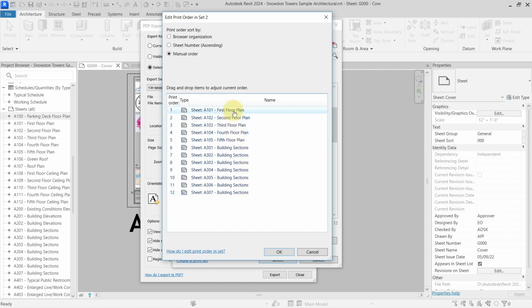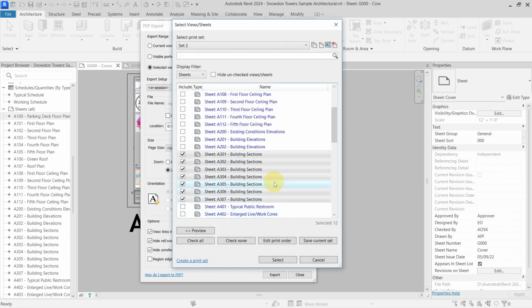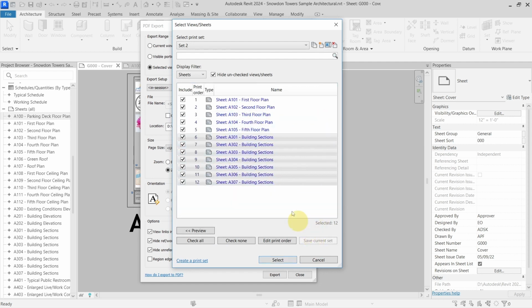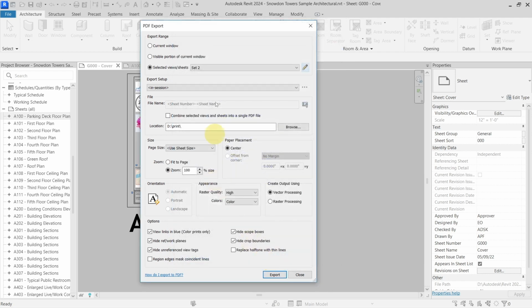first my building sections and then my floor plans, I can just select them and drop them at the end. So this way you can manually change the sheet order or the print order of the sheets in your selection. I will go back with what I've had because I'm happy with that. I will save this set. So this is my new set, and I will select it. For this example, I will go back with my set 1, which I have created before. And let's just now continue with the settings.